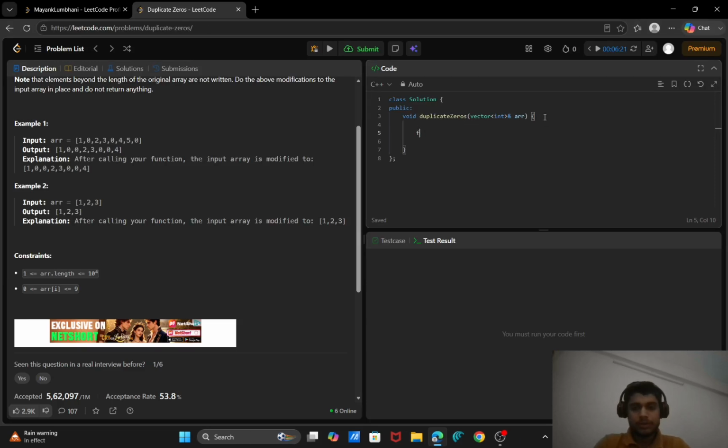First of all, we will take a loop for integer i equal to 0, i less than arr dot size, i plus plus, and here we will take an if condition. If arr of i is equal to 0, then we will write a for loop inside this if condition. So basically this for loop will shift the remaining elements.